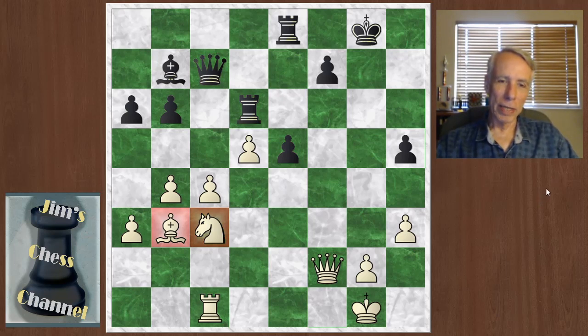But giving it up for a pawn and some other kind of compensation is often a reasonable thing to do. Well, let's follow this line. I worked it out, like I said, with the chess engine. So I'm not going to comment on every move, but just to show how things might develop from here.